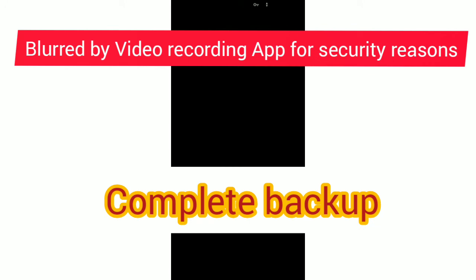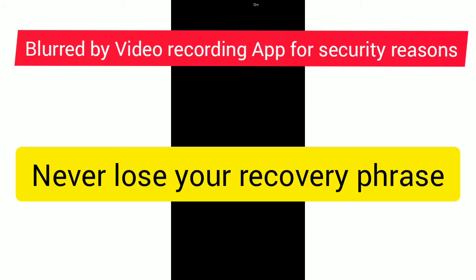Remember to keep your secret recovery phrase safe. It's your responsibility. MetaMask cannot recover your wallet should you lose it. You can find your secret recovery phrase in settings, security and privacy. So this is a very important part. Never lose it. If you lose it, your funds are lost and no one to blame apart from yourself. Click on done.